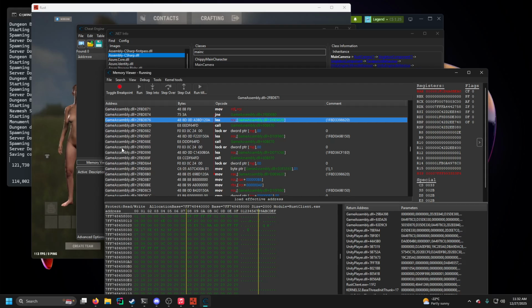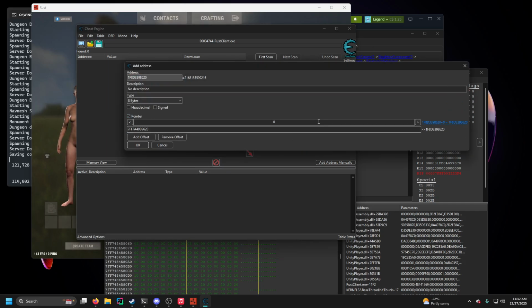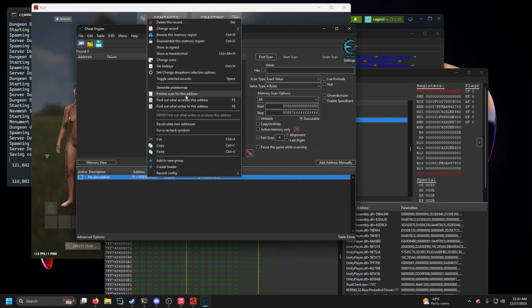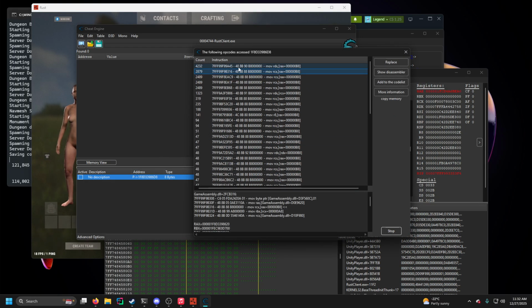So this is our first pointer, which I'm not going to copy the game assembly and add it like that. I'm just going to grab the address. Here we can add our first address. It's always going to be B8 for the static field. So we can always just add that. Then we can do find out what accesses it. And we'll get a bunch of different places where it's accessed.